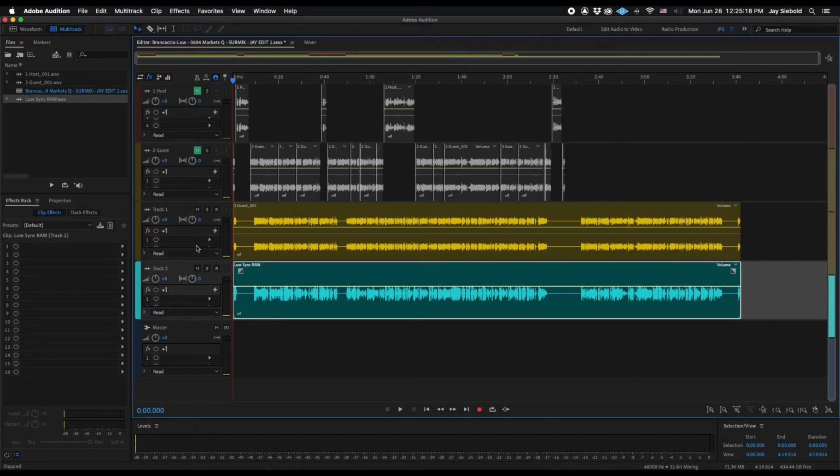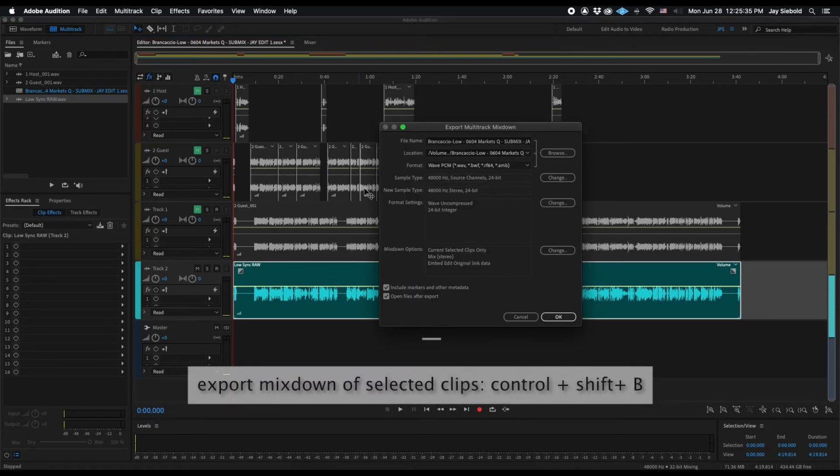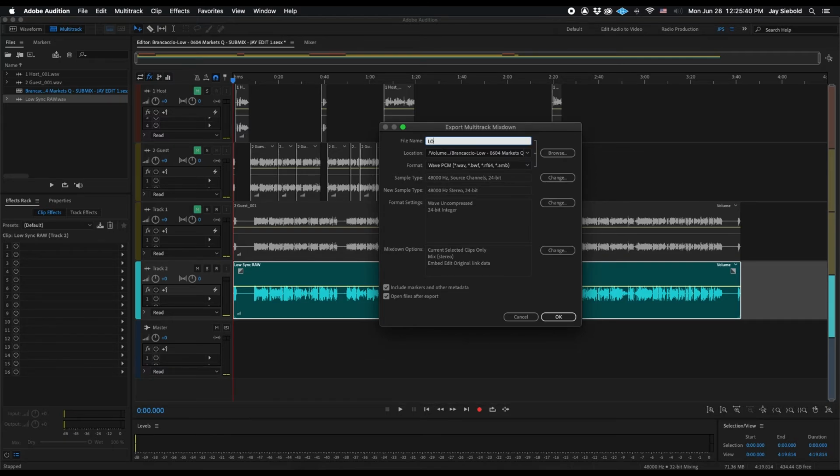So what we need to do is commit this change. And we're going to do that by muting the old original phone tape and exporting only the iPhone sync. And so what I'm going to do is hit Control-Shift-B on the keyboard. And we'll give this file a name. We'll call it low sync for relink. We'll save it in our root folder on Dropbox, let's say, and we'll hit OK.